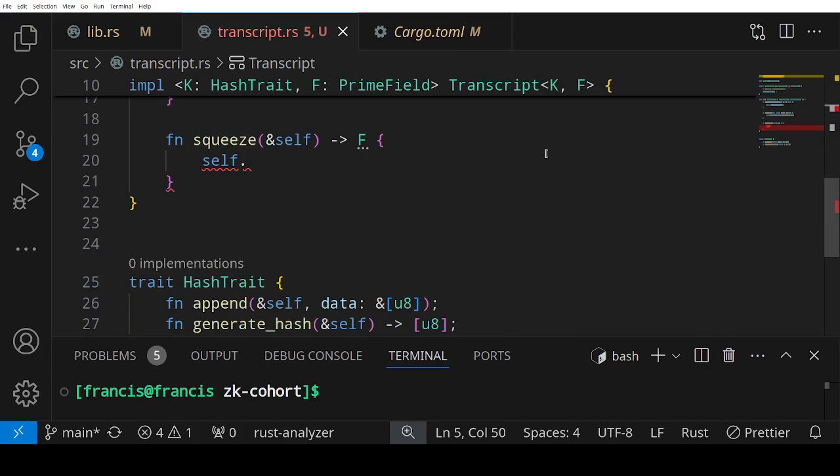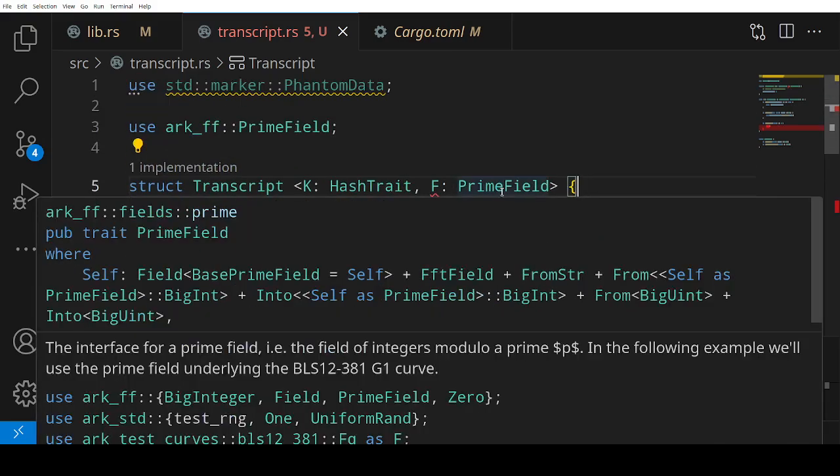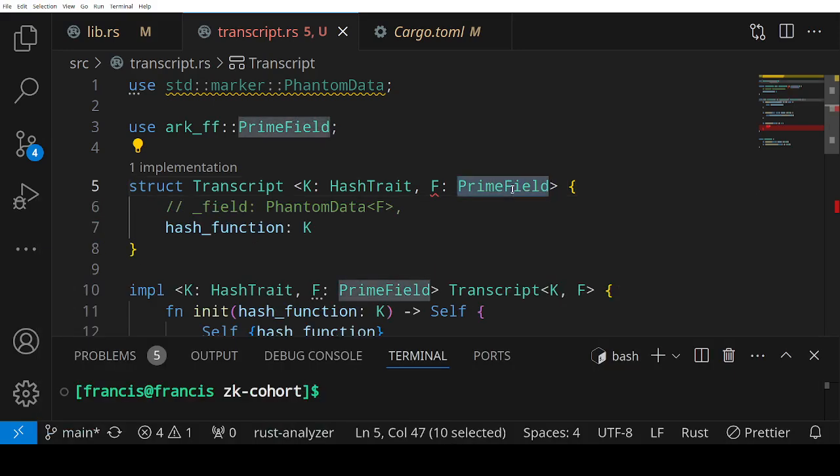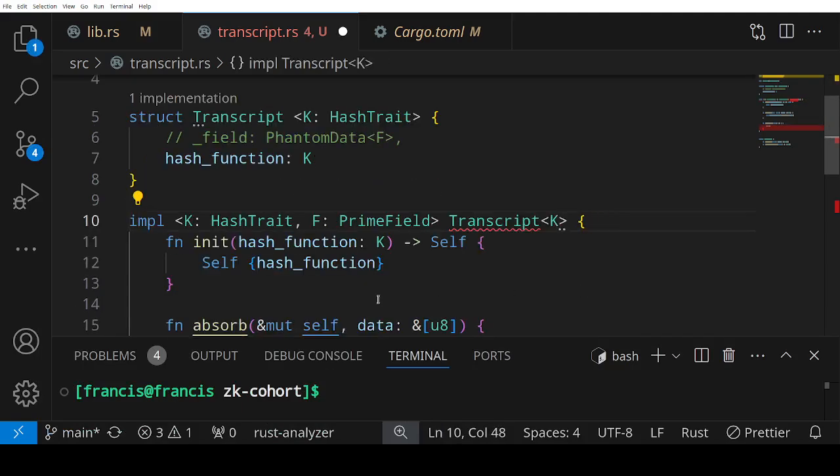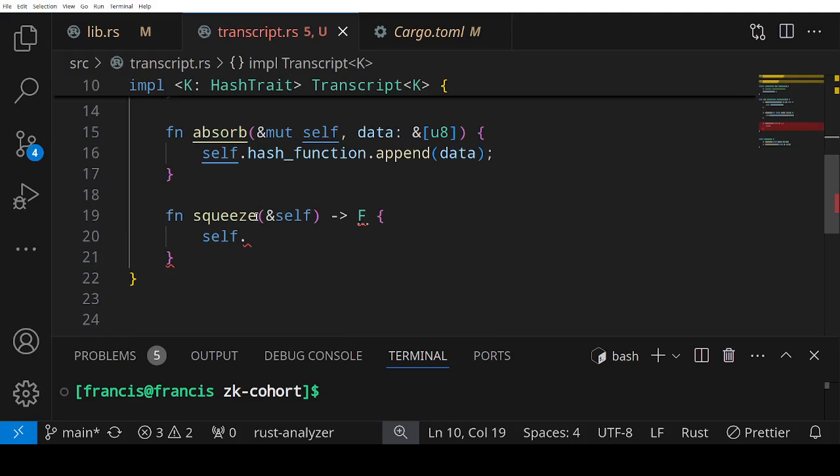Another way to go about this will be, okay, we remove it from here, right? And then we tag it specifically to the function that we want to use it on, right? So here we'll be using, exactly.